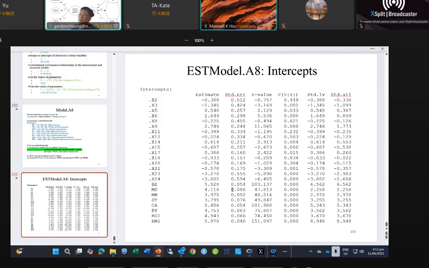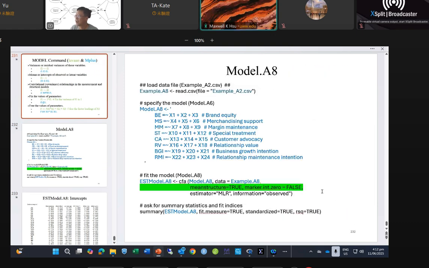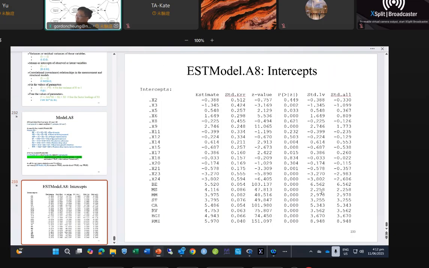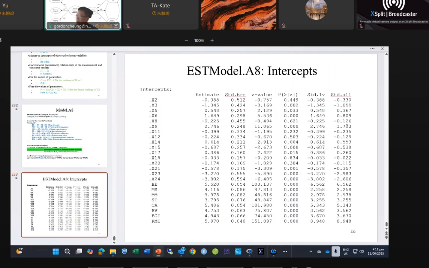Can you clarify or explain the last two columns in this slide? Yes, the last two columns, Std.lv and Std.all. I will not look at the intercept. I will not look at the standardized value of the intercept.